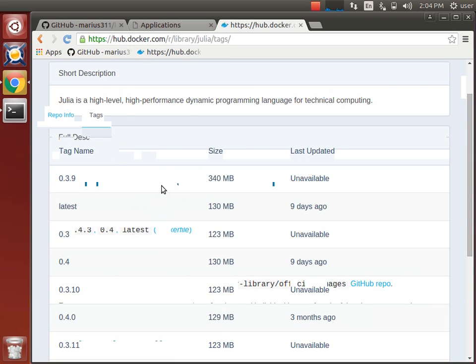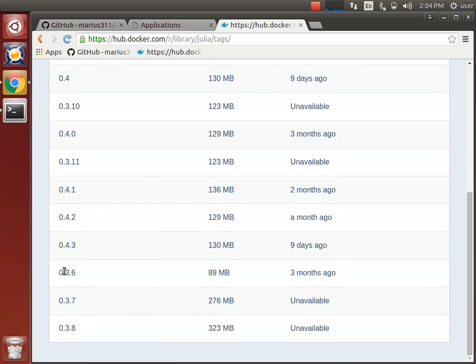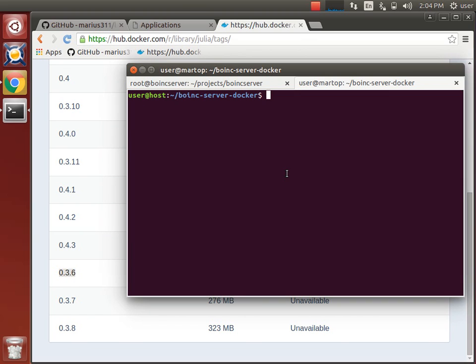I'm going to look at the tags, and I'm just going to pick a version based on the fact that the file size here is fairly small. It could be made even smaller. So let's go back here. To run this Julia container, I would do something like this.